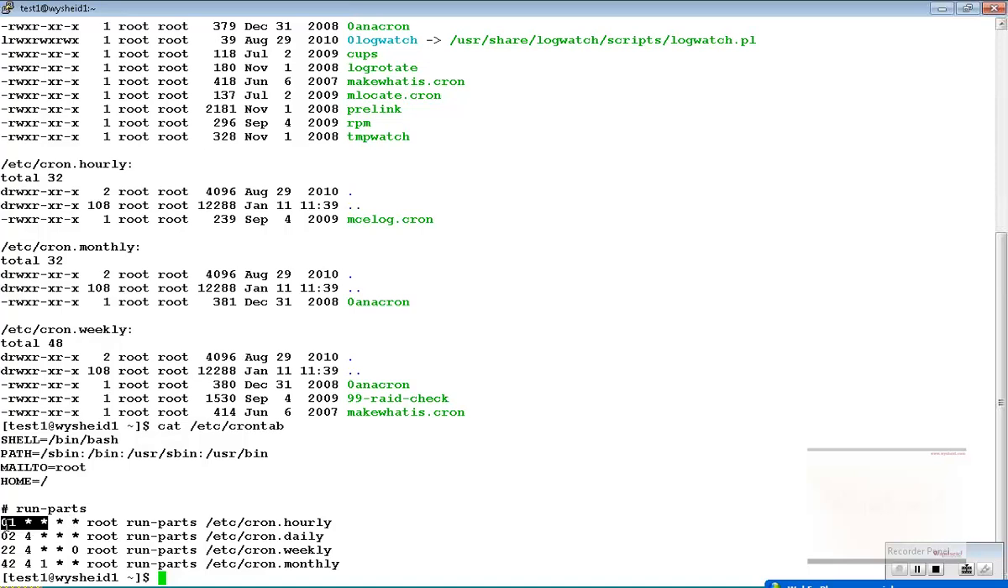Now here, the first star stands for the minute, and the next stands for the hour. This one stands for the day, this for the month, and this for the day of the week. I'll explain that. Basically, it can run on a particular minute, a particular hour, a particular day of the week, or a specific day. So all the possibilities of running a job are available with cron.